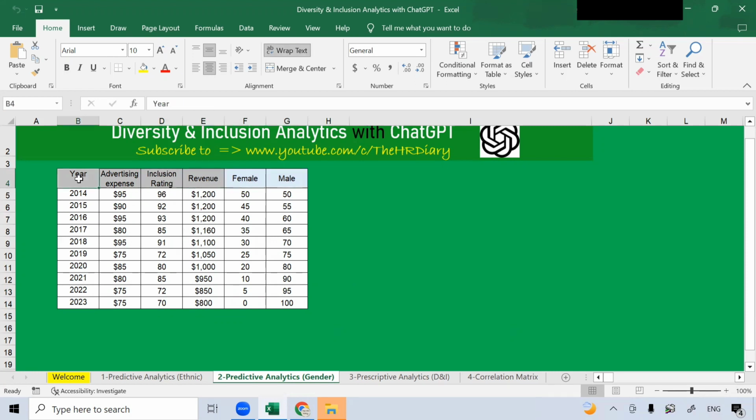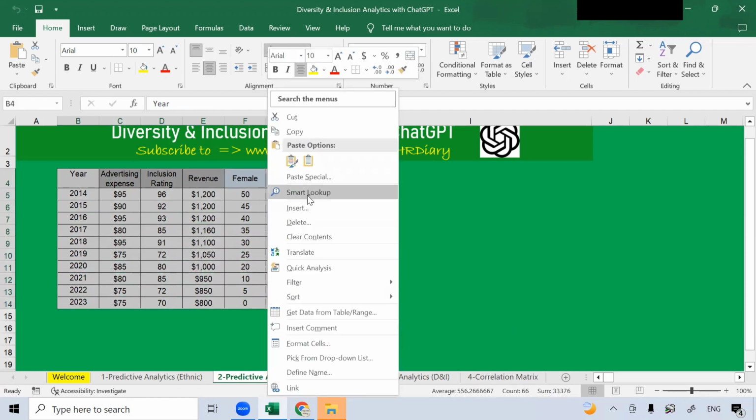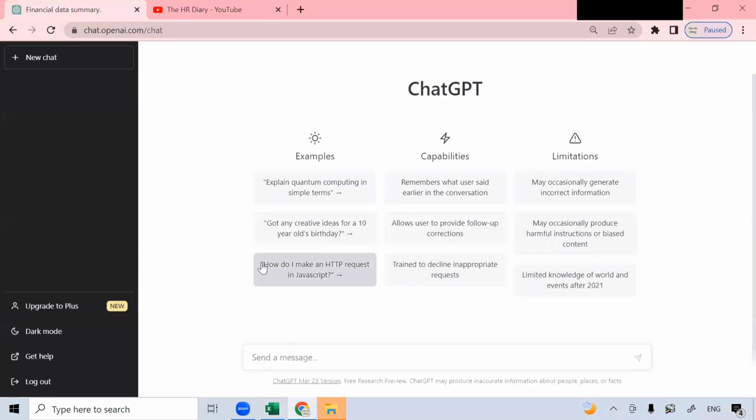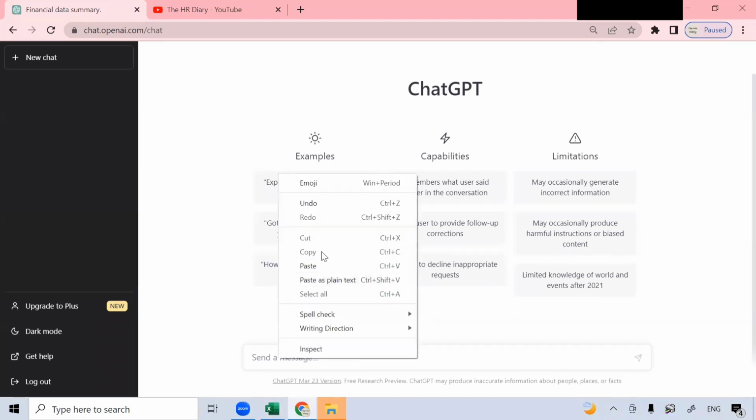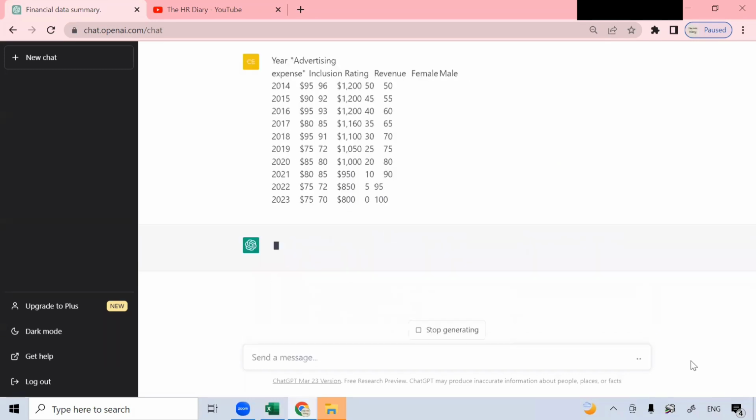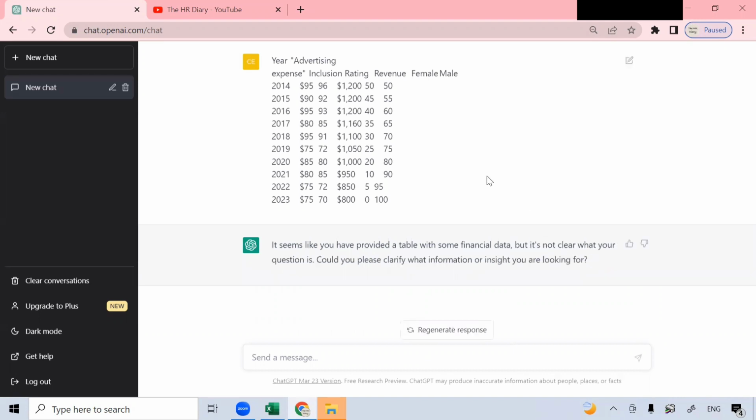So now, similar to just now, let's select all this data, right click it, and copy. Then you go back to ChatGPT, go to this box here, right click, and paste it there. And then click this button. Okay, so it knows that this is a table. And it asked me to clarify what information or insight I am looking for.